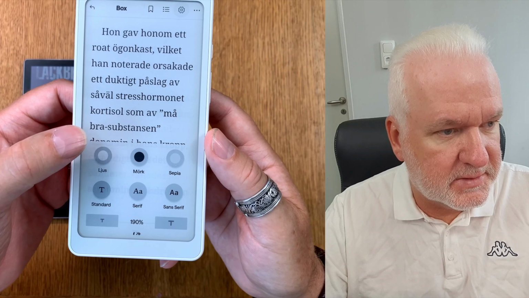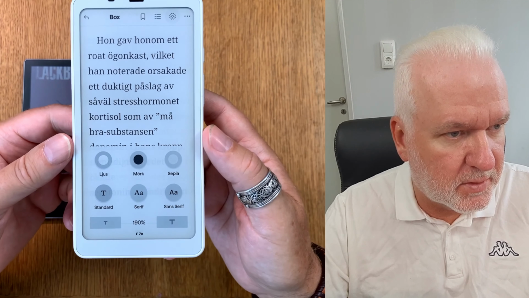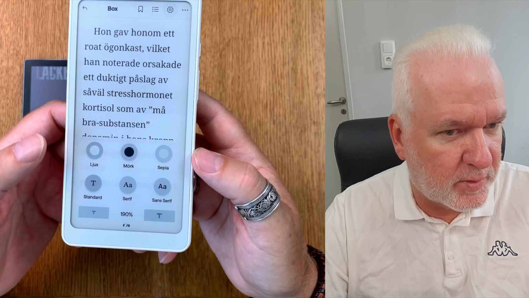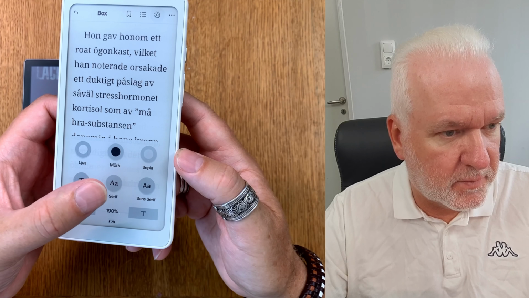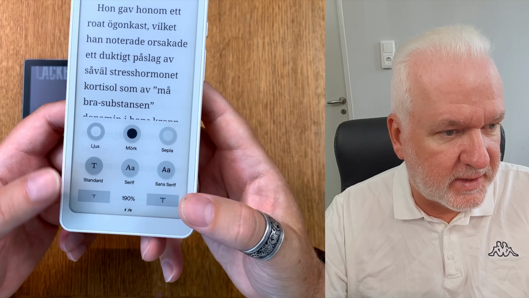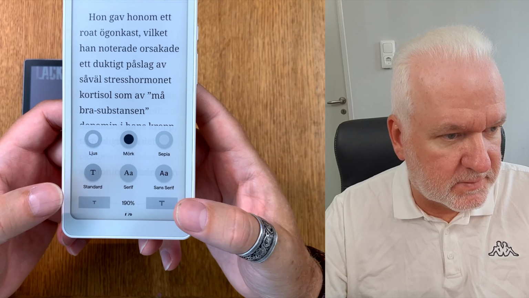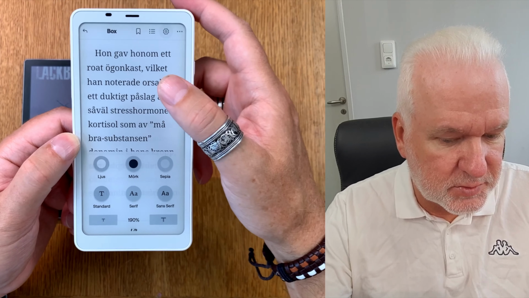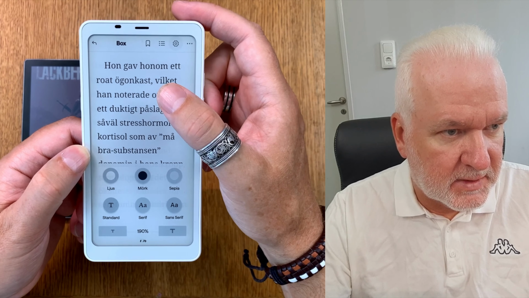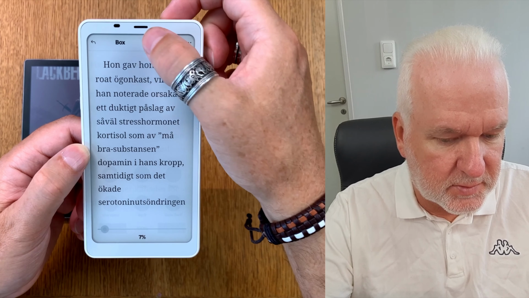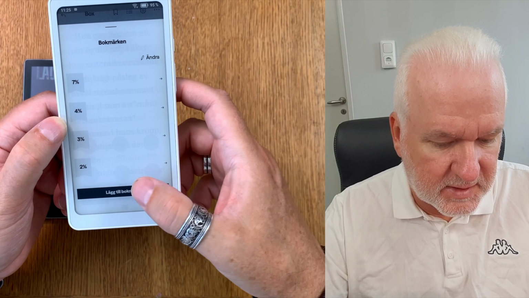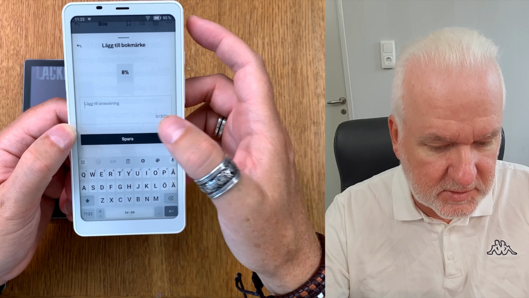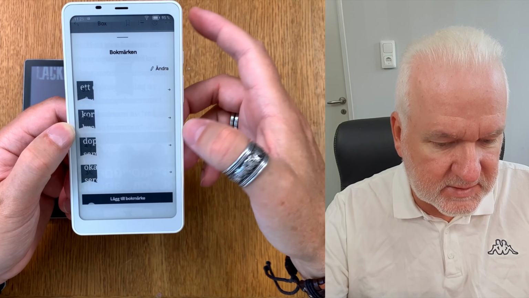As you see, you can choose light, dark or sepia color. You can also change the font in only three different ways: standard, serif or sans serif. And here you can change the size of the font, lower it or raise it. So that is what you can do with the BookBeat app. But you can also, of course, do bookmarks like this. You can also type a note for every bookmark if you want. That is quite good in BookBeat.